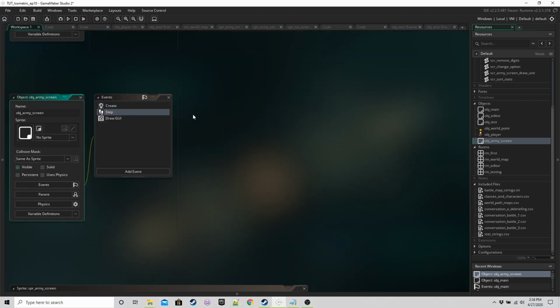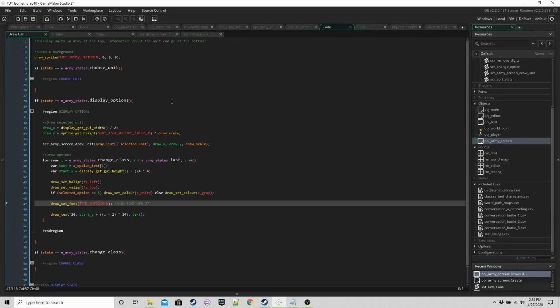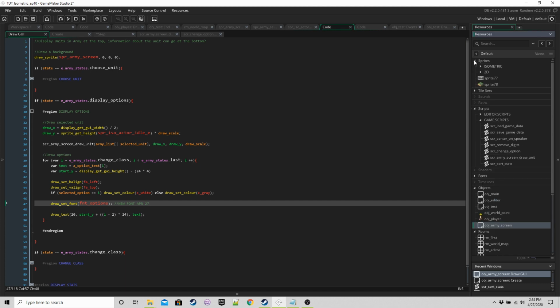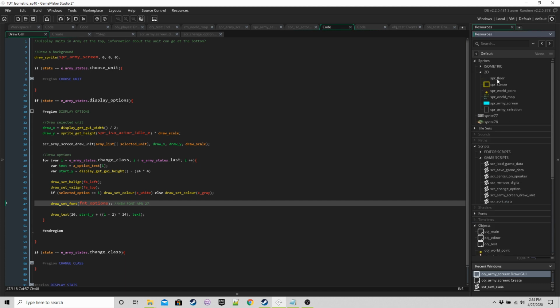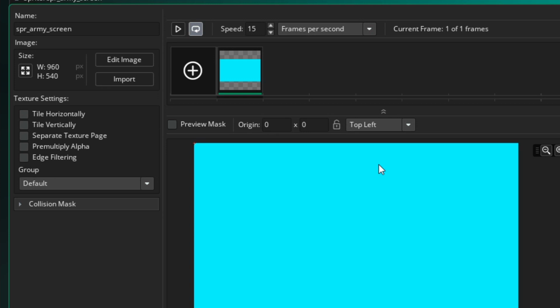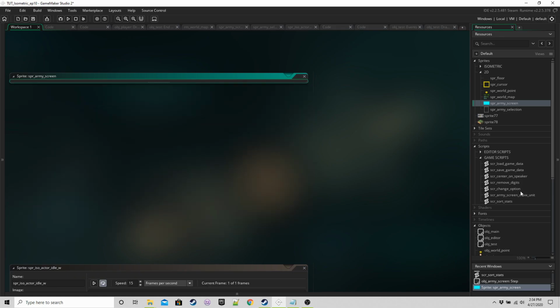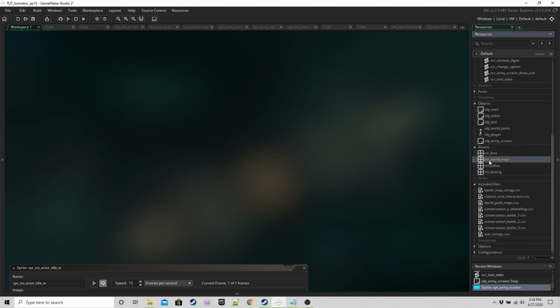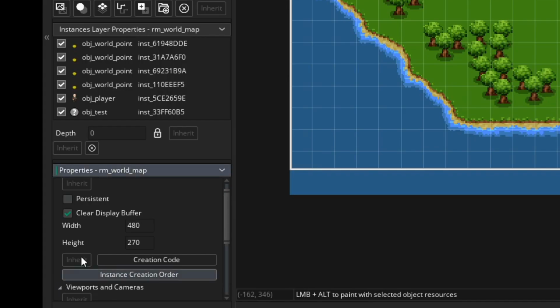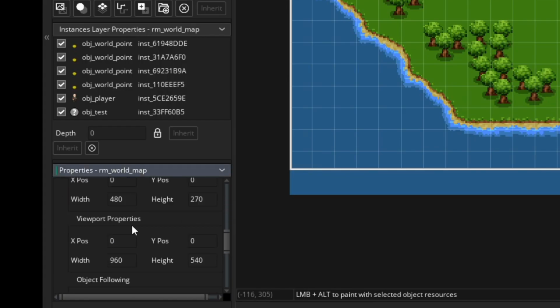Okay, so now finally we want to go into the draw GUI event for the army screen. We're going to use a sprite as a background. The one I've got is really bad, but it just serves a purpose. It's basically just this color. It's 960 by 540 because that's the size of the port that I'm using in the room settings. Let's show you that quickly. So viewports and cameras, viewport 0, these values here, that's the size of the sprite I'm using.